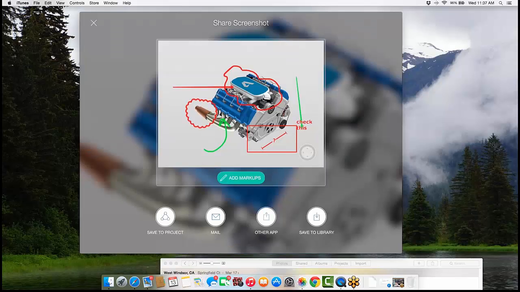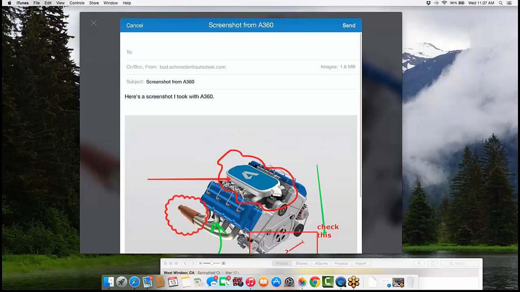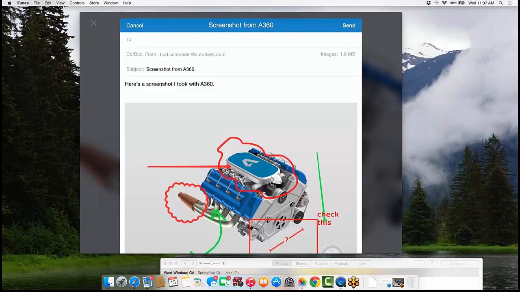Next up, we have email. So if I want to email this, I can come in here and you can see it attaches that screenshot. Maybe I want to make sure the guy in the office, maybe he's not checking his 360 account as much, so I'm going to send him an email as well to make sure. So I'm going to put that in there and send him an email.